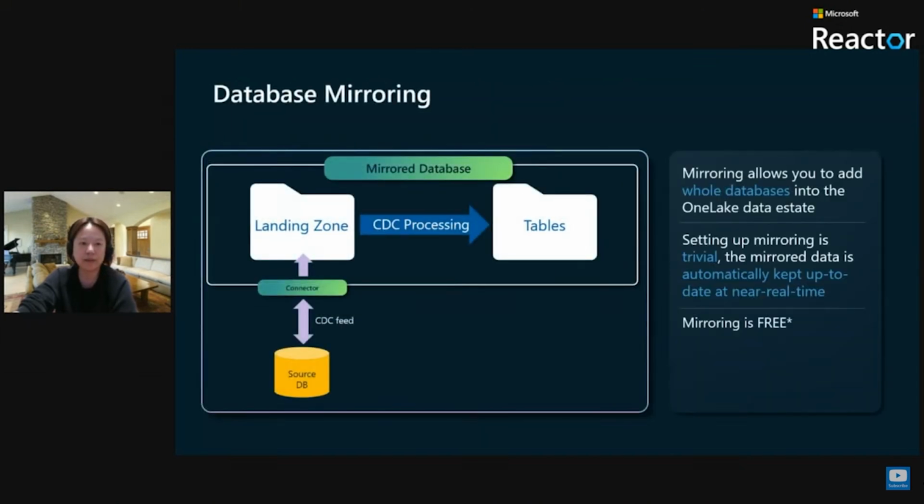More about database mirroring. Changes happen in the source, and based on the change tracking mechanism, they are reflected into a landing zone. Then from the landing zone, the replication of the database mirroring keeps processing that data and reflects it into the Delta tables in OneLake. It is really easy to set up. We will see a demo shortly. With a few clicks, you can create a database mirror in Fabric. Then it will automatically keep tracking your changes and replicate that data in near real time.